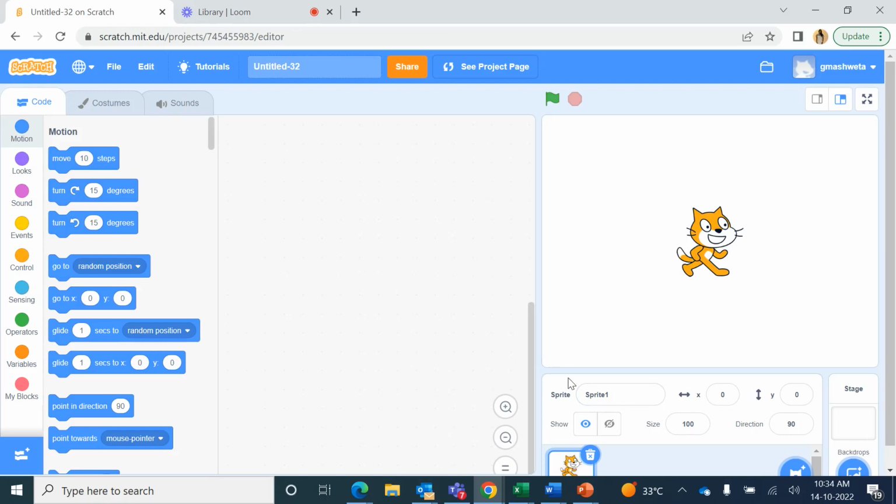Good afternoon, students. Today we'll be learning a new command in Scratch called the glide command.